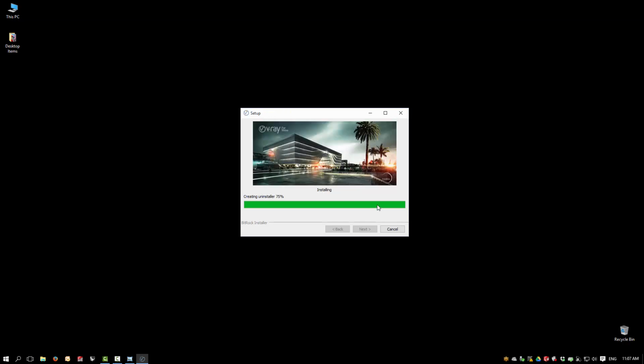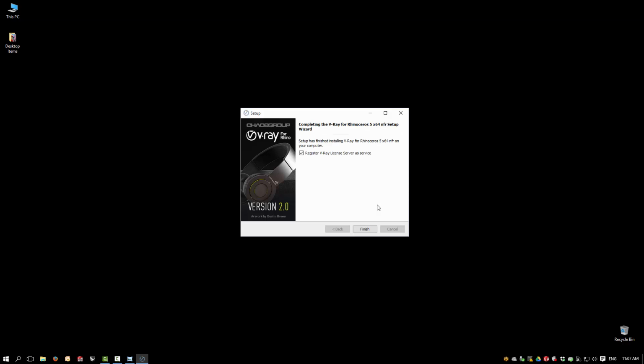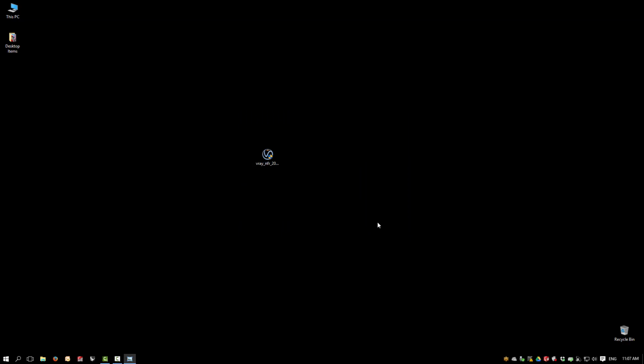And create an uninstaller. And then it's important that we keep this option, which is ticked by default, which is Register V-Ray License Server as Service. Okay, so once we finish the installation, we can then plug the USB license key into a USB port on your machine and restart your computer.